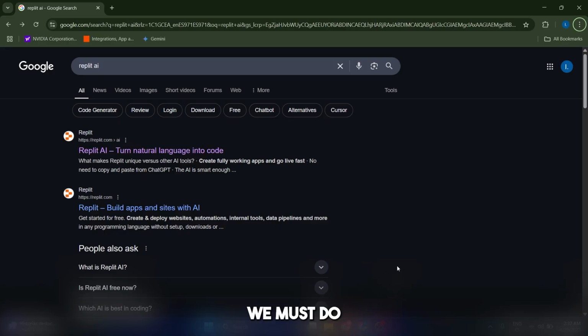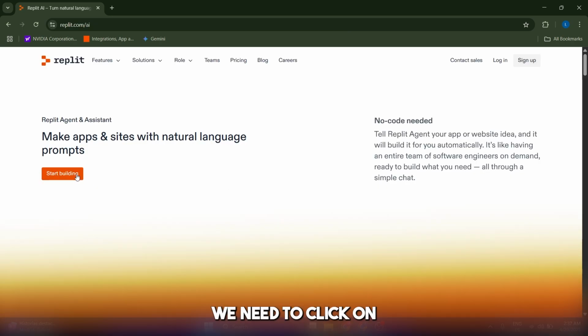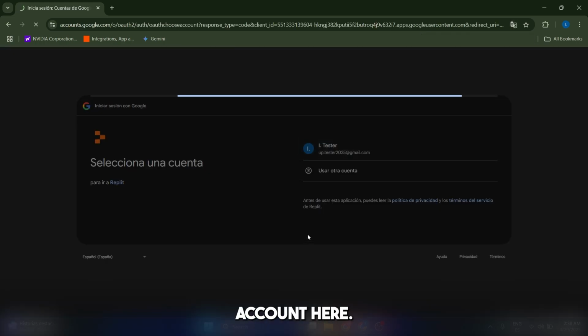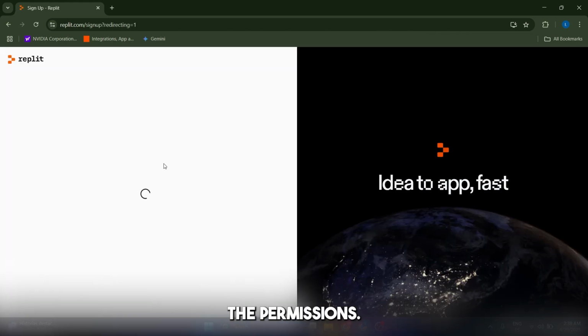The first thing we must do is go into replit.com and click on start building in order to create an account. Now you can create an account with Google, with GitHub, or with X. I'm just going to create one with Google. Now let's click on this account here and let's accept the permissions.